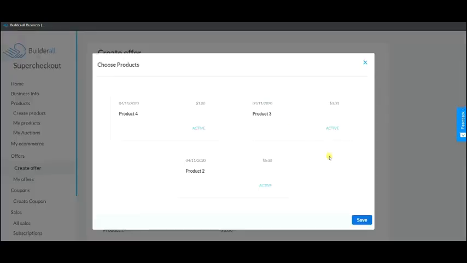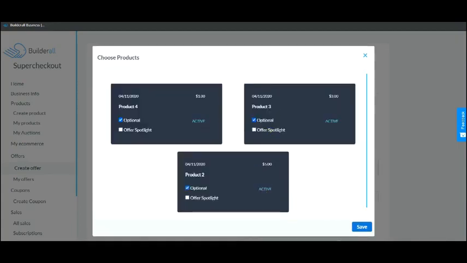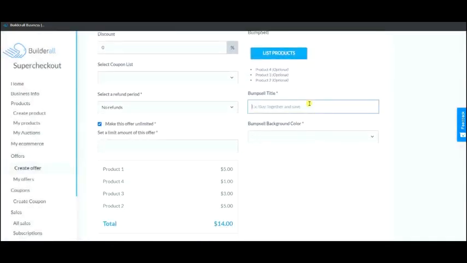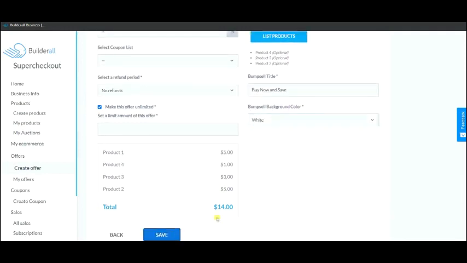I'm going to list the products for the bump sell. So I want to activate all of them. You can choose to only activate some, but I'm going to activate all of them so we can see what it looks like. Buy now and save. You can choose the background color if you like. You're going to go save. And now your offer is saved.